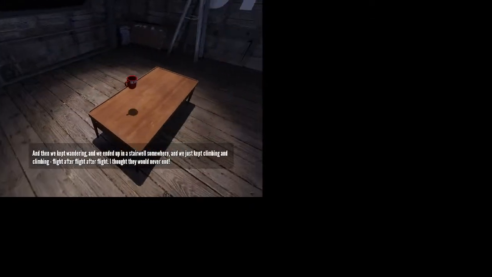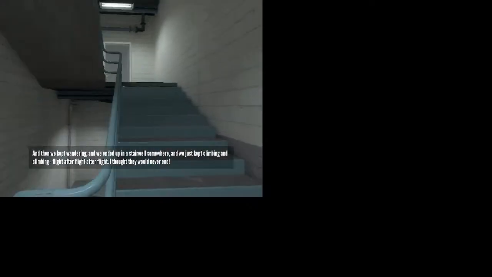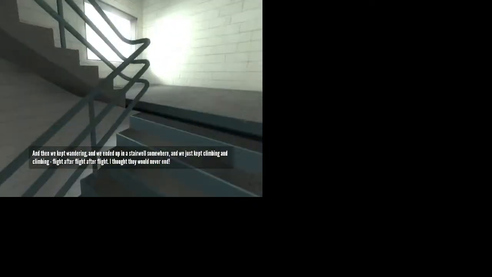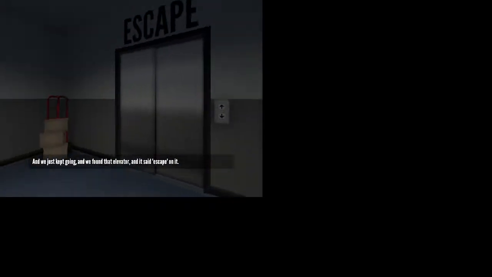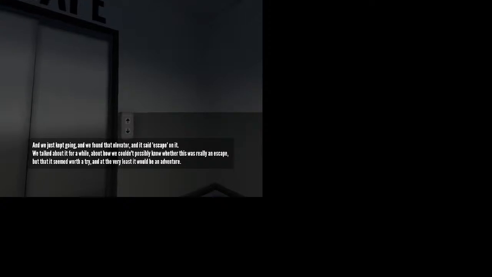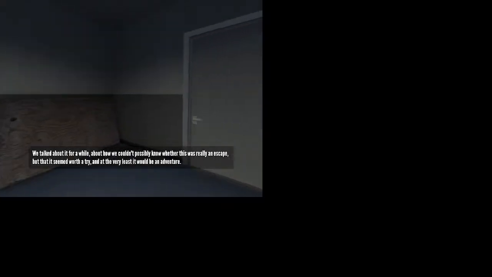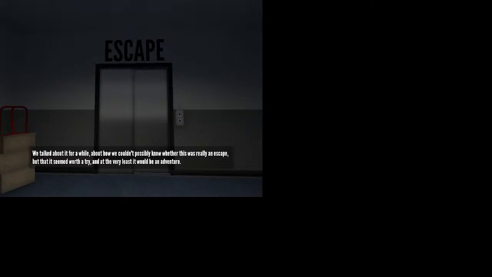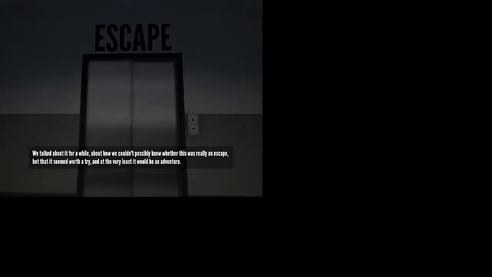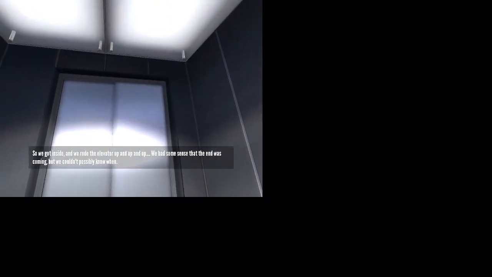Oh, and then when we played the game with the cup and you won, and then we kept wandering and we ended up in a stairwell somewhere and we just kept climbing and climbing, flight after flight after flight. I thought they would never end. And then we were on some kind of catwalk. I didn't have any idea what was down there. Did you? And we just kept going and we found that elevator and it said escape on it. And we talked about it for a while. About how we couldn't possibly know whether this was really an escape, but that it seemed worth a try, and at the very least it would be an adventure. So we got inside and we rode the elevator up and up and up. We had some sense that the end was coming, but we couldn't possibly know when.